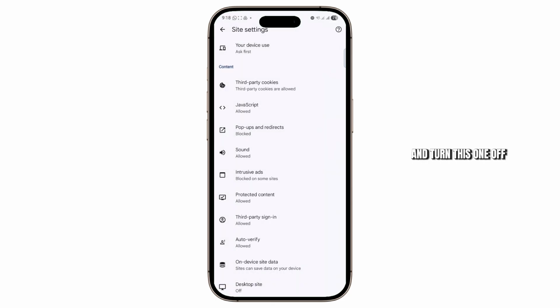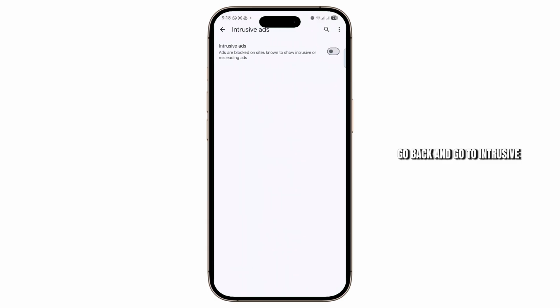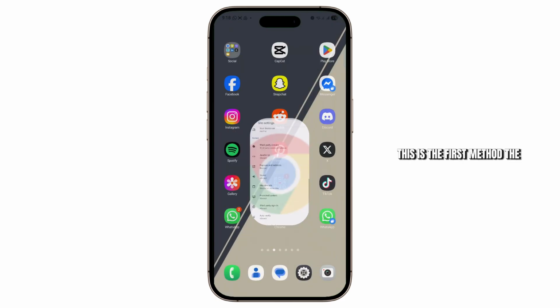Make sure that this is turned off. So when this is on, the pop-ups and redirects will be allowed. So you just want to go ahead and turn this one off. Go back and go to intrusive ads. Make sure this one is off as well. So here, if this is on, any site that you visit can show you ads. So if you turn this on, the ads are blocked. This is the first method.